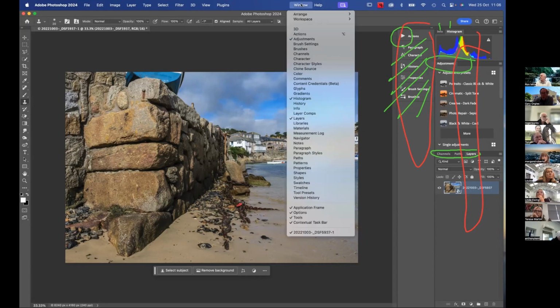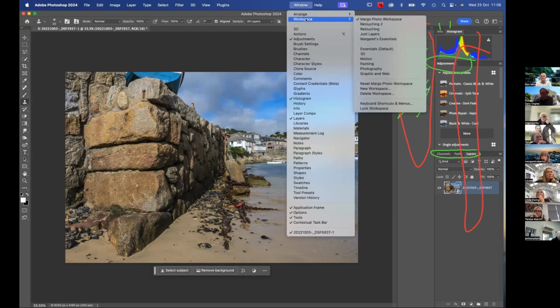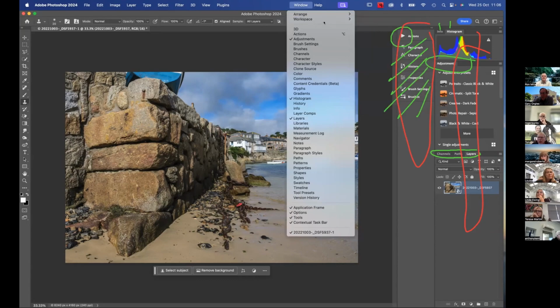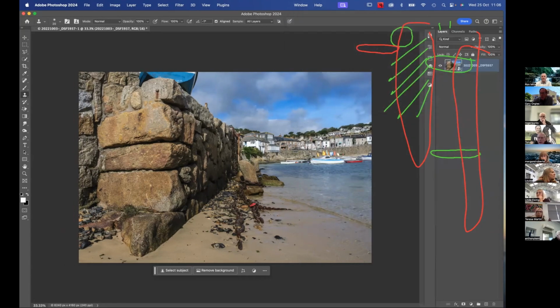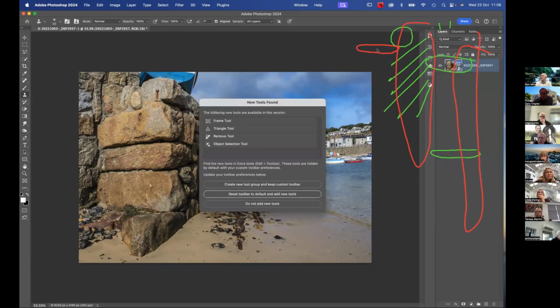So go back to window, Margaret, and with workspace. And we're going to do essentials default. Everybody click on essentials default. Yeah. And you'll see all your layers panel, bang, gone. Okay.